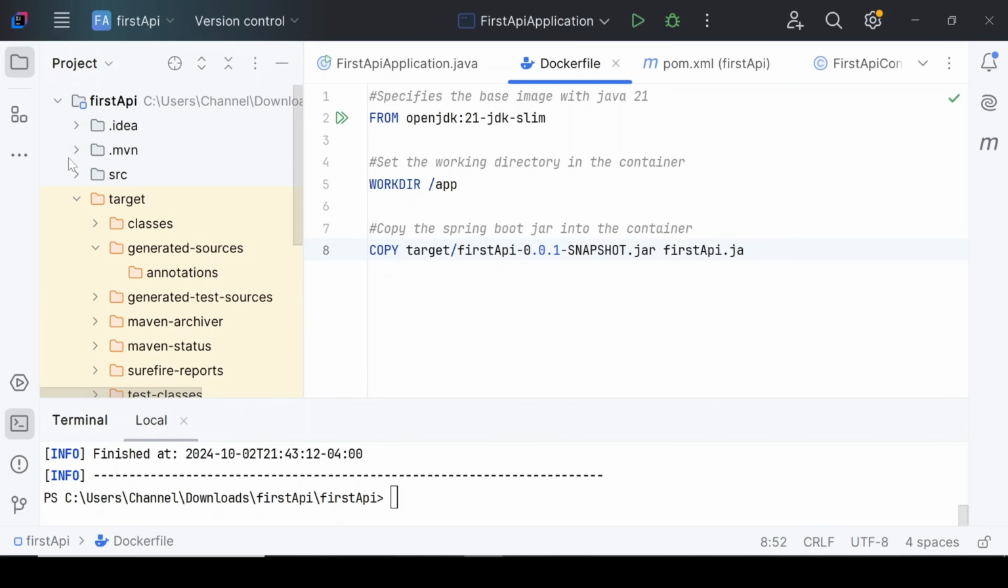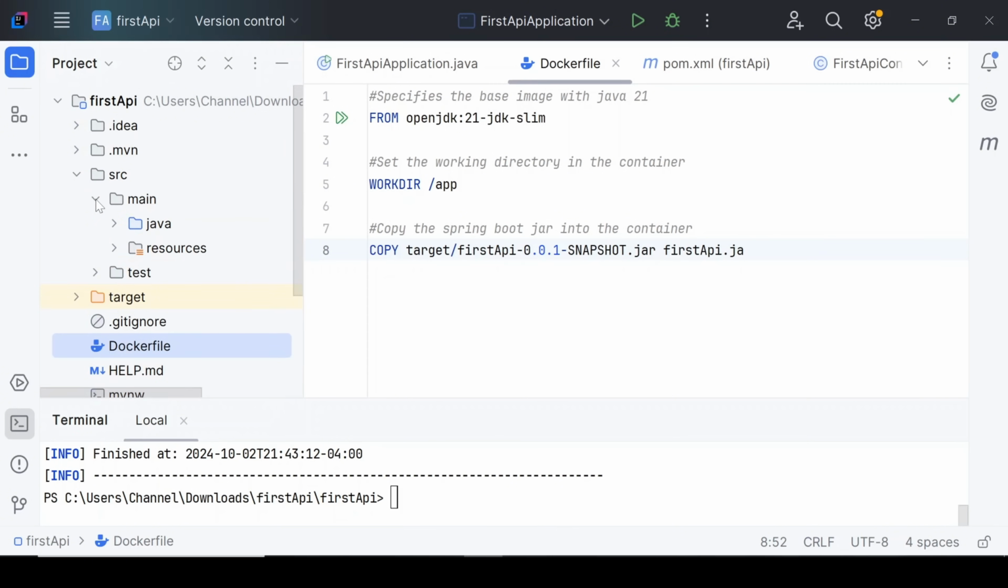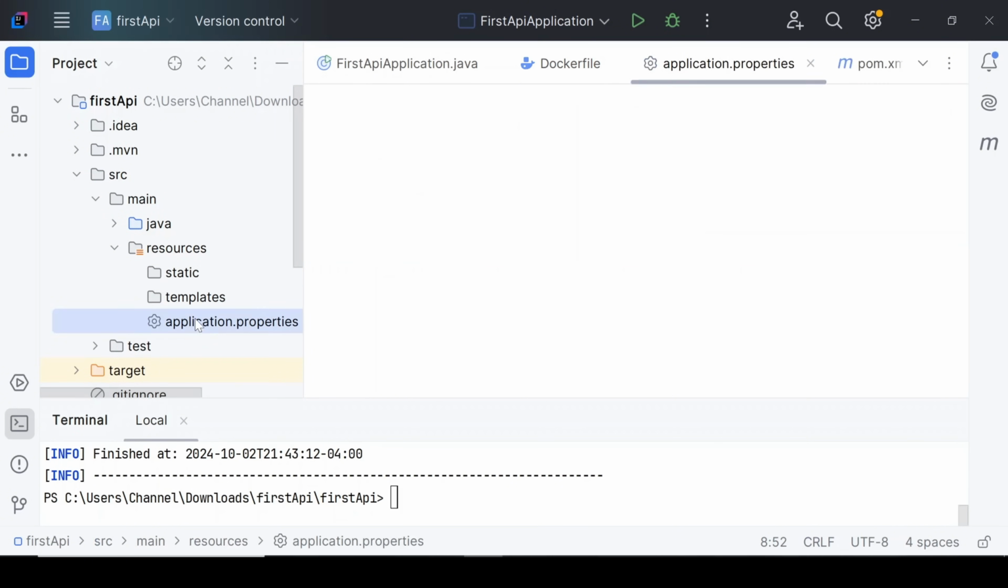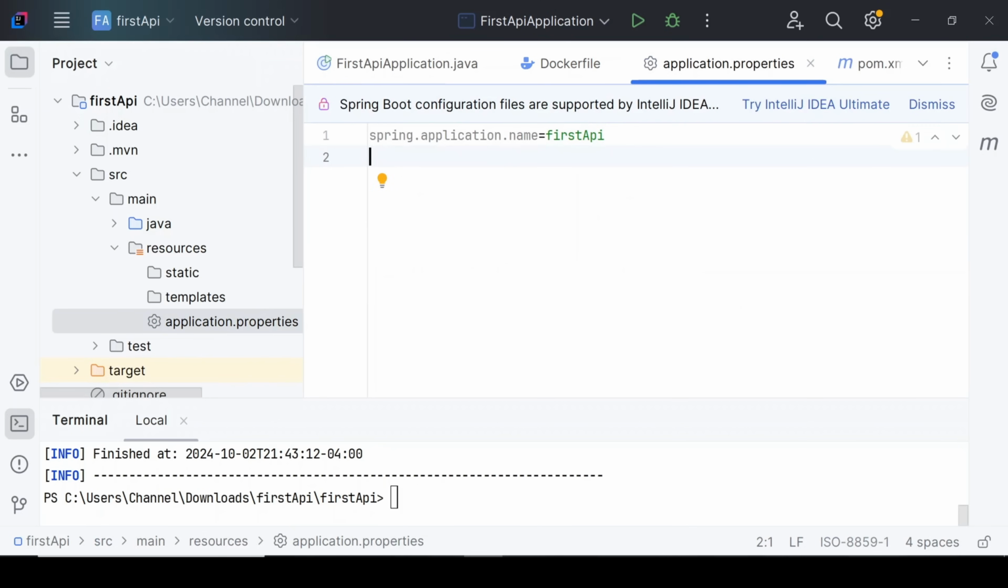Good. The next step is we want to see what port our API is using, right? So let's go back to check what port we are using. Did we ever change the port? So we're using the default port 8080, right? All right, so let's just stick with the default port 8080, which is fine. There's no issues using that.